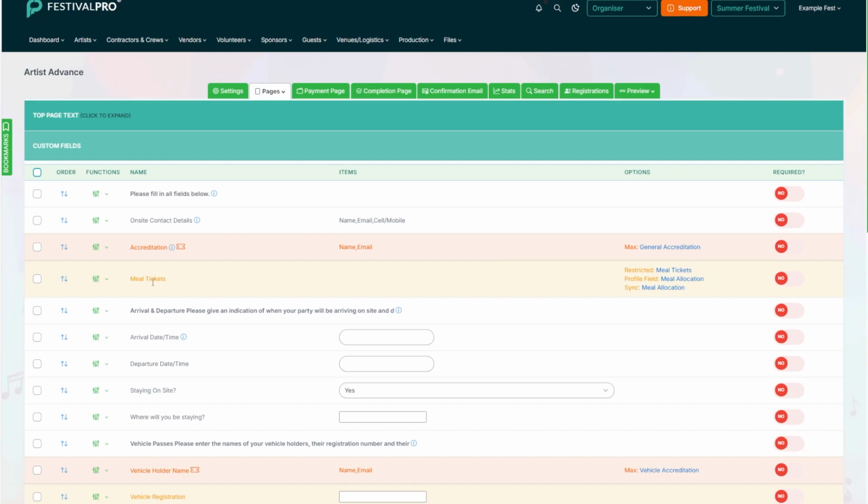If you wanted to collect everybody's shoe size or t-shirt size, you could add a drop-down field here with small, medium, large, extra large, and have that in a little drop-down. And then for each person, you'd also be taking that information. So that's how we do the groups.